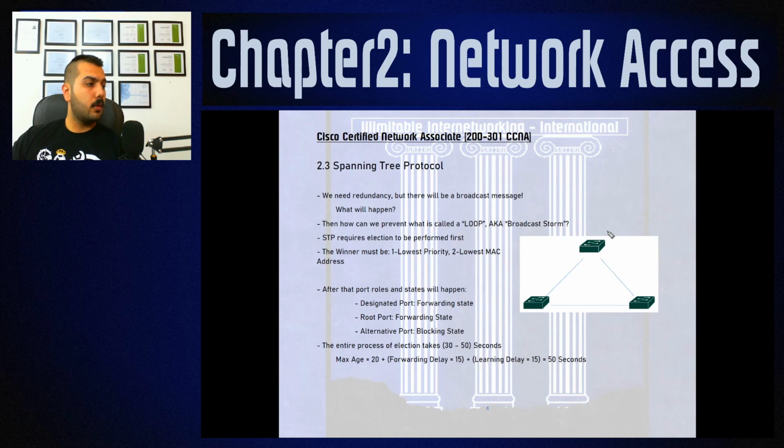Okay, switch 1 is the root. This is step number 1: elect your root bridge. Step number 2, which is automatic. Okay, don't get confused about it.